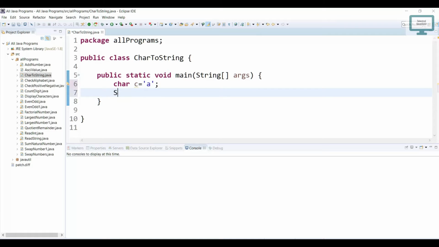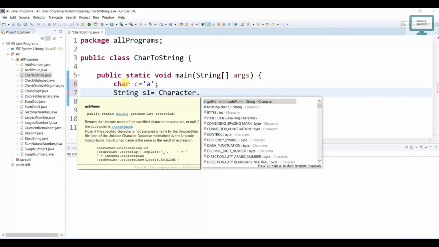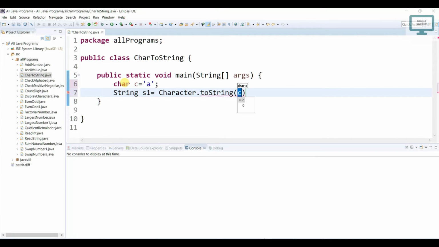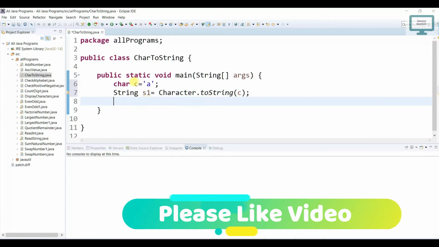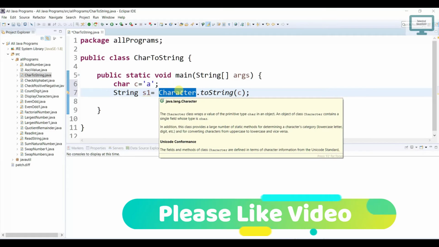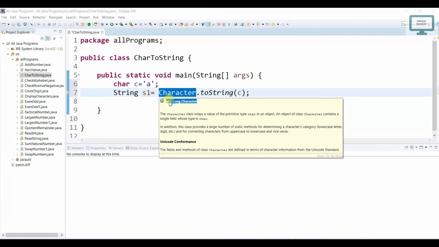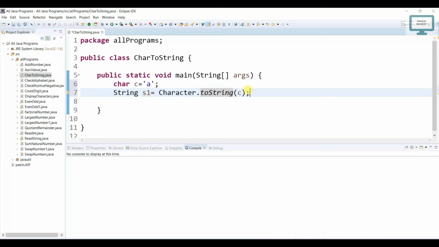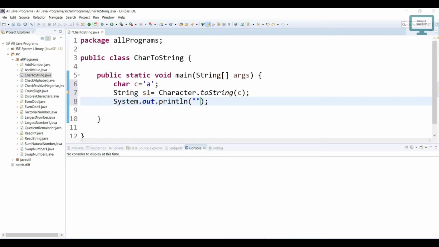The first way is: String s1 equals Character.toString, and here we pass our c. It will convert our character to a string. Character is a class that is already inside java.lang.Character, and there is one method, toString. Then just use System.out.println and print the string equal to s1.